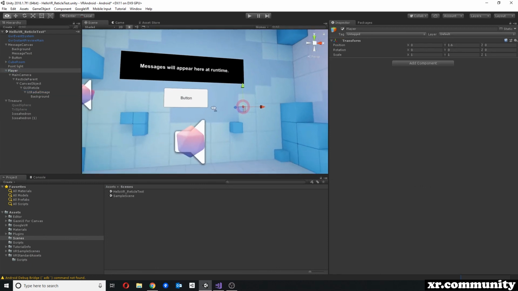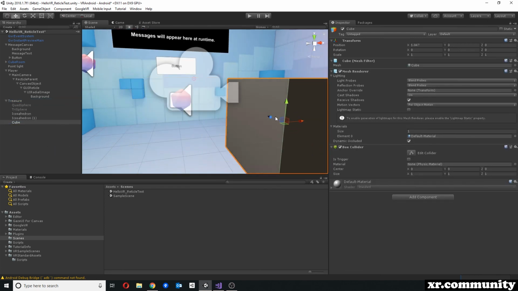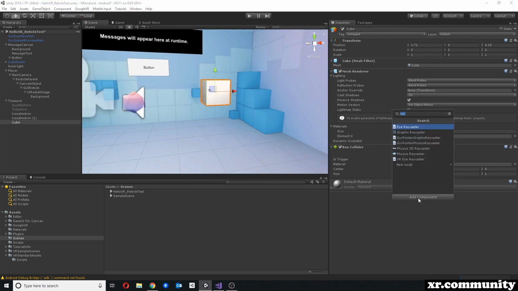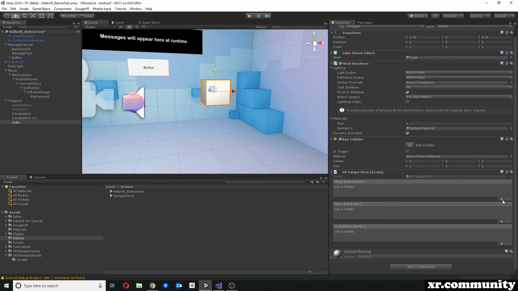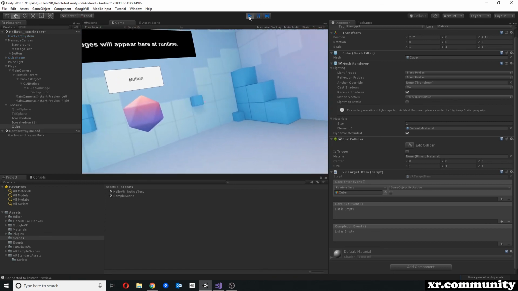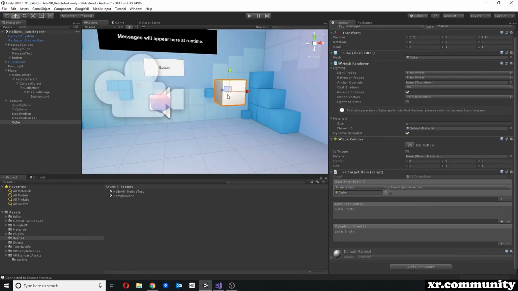So if I wanted to add a new object here, I would just, for example, add a cube. Cube already comes with a collider, box collider. I add VR target item, and I can now just add events here for gaze, enter, exit. So like enter gaze, I want the object to disappear. And that's all there is. And it's gone.